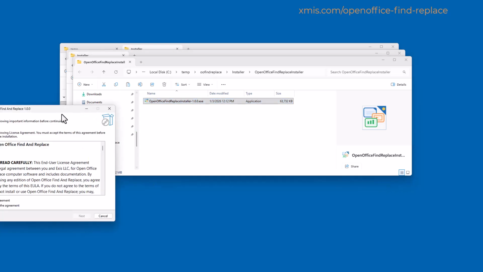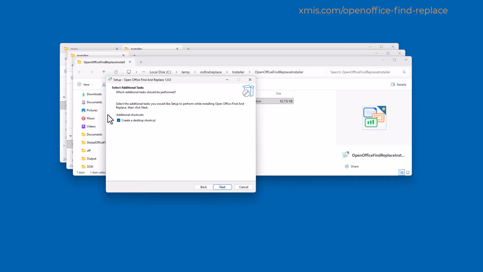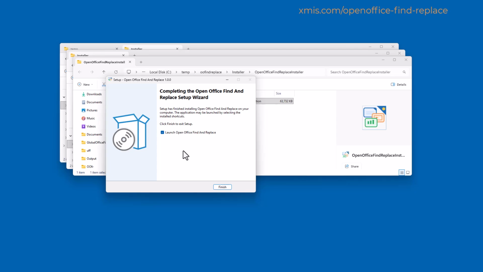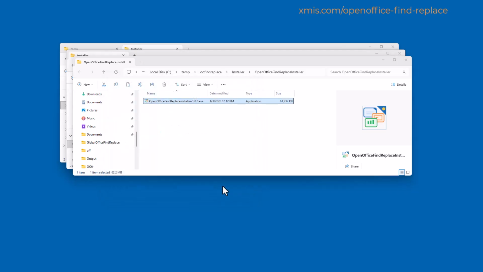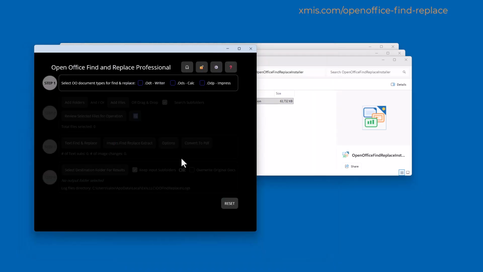And the first thing that it's going to do is ask me to accept our EULA agreement. I'm going to click I accept the agreement. Say next. Create a desktop shortcut option if you wish. And I'm going to click install. And the installer is going to do its thing. And voila, you have OpenOffice Find and Replace installed. I'm going to let it launch after I click finish. And here we are. The software is initializing and then it starts. Now let me show you how it works.